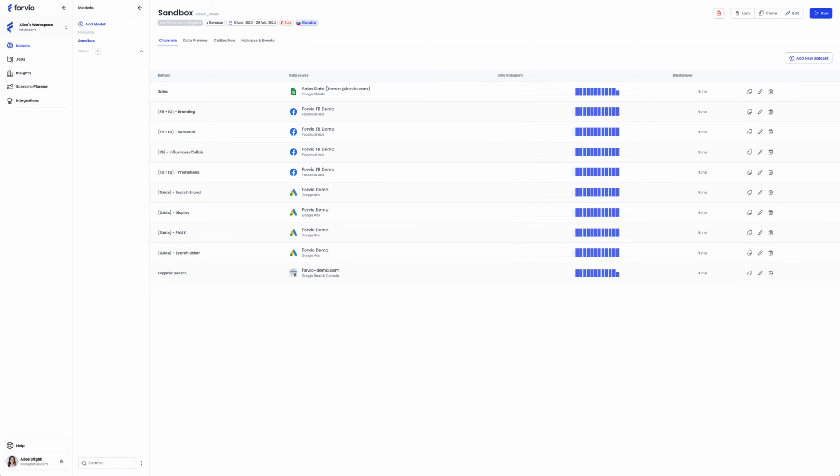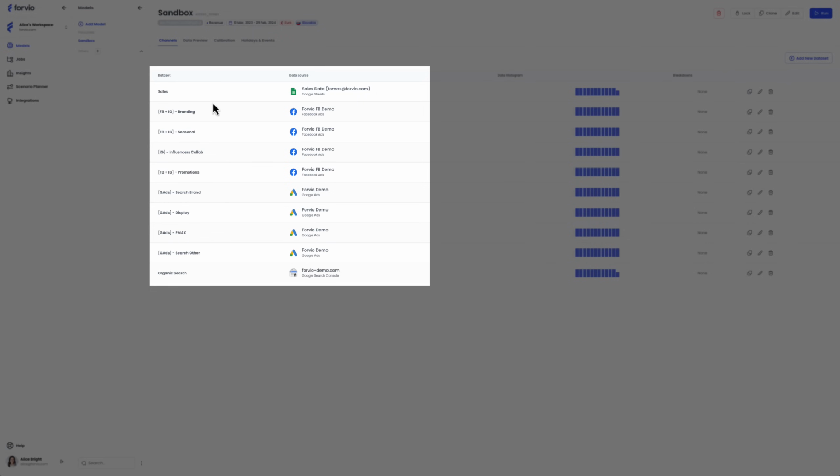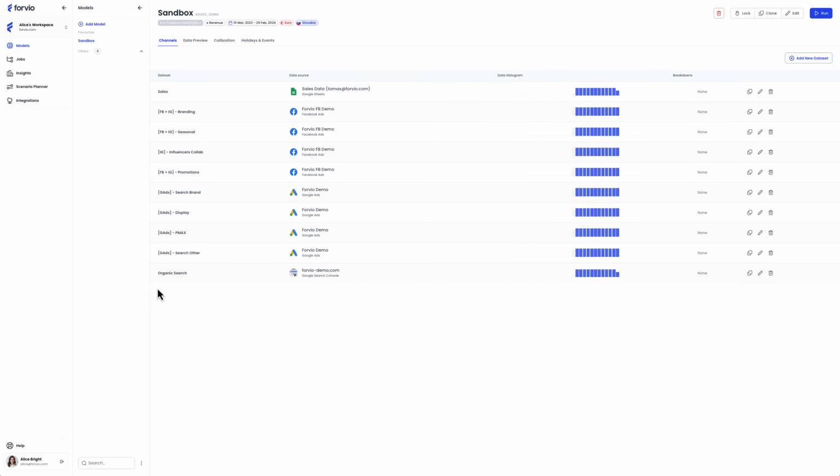Let's explore our Sandbox model. Here, we've already added a few datasets. Each dataset holds one or more channels, and you can name them to quickly identify the type of data they contain. Trust me, when you're knee-deep in analysis, these names will save you a lot of time.